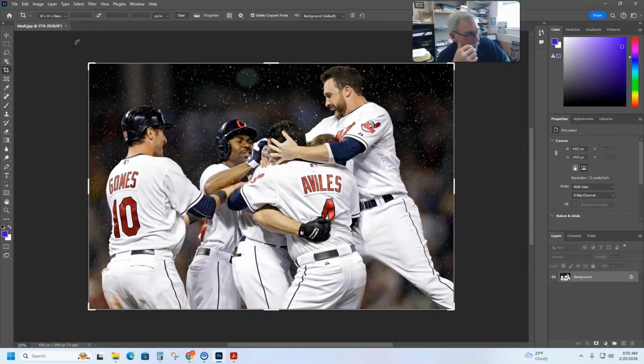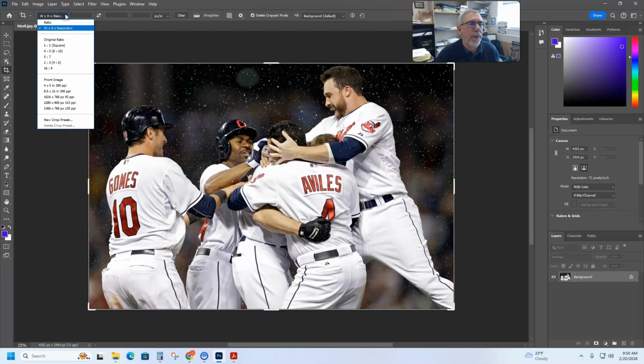Okay. So the crop tool could come up in any number of different versions, right? Of types of cropping to do. These are all the ones. You want width by height by resolution, which is this one right here. We're going to put in the numbers you want.